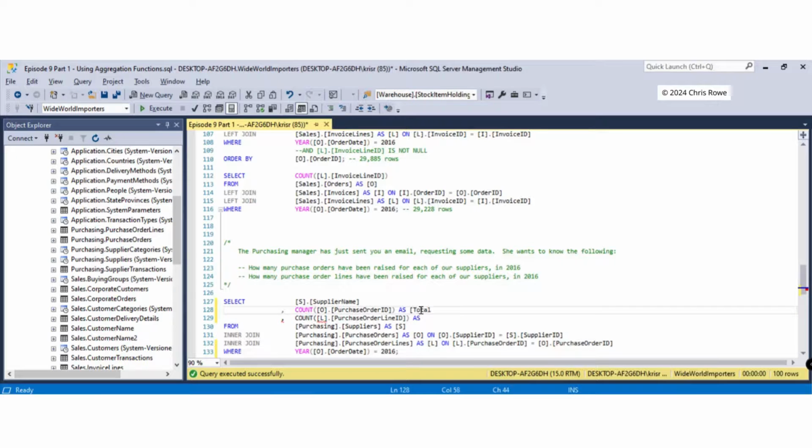We'll call that total orders, and we'll give that a name of total lines. Alrighty, so we've got our counts together, put them all in. Let's give that a run and see what we get from there.